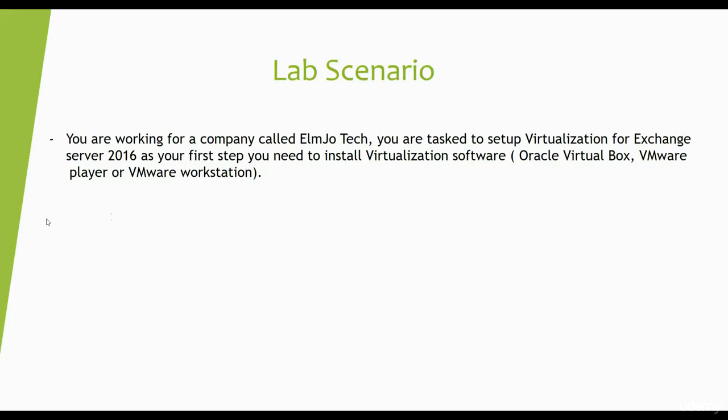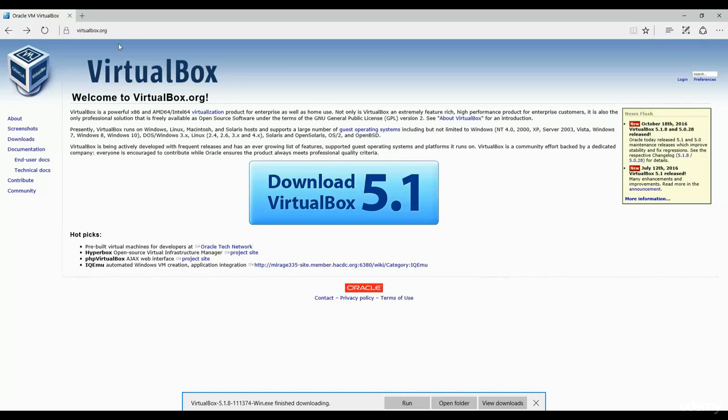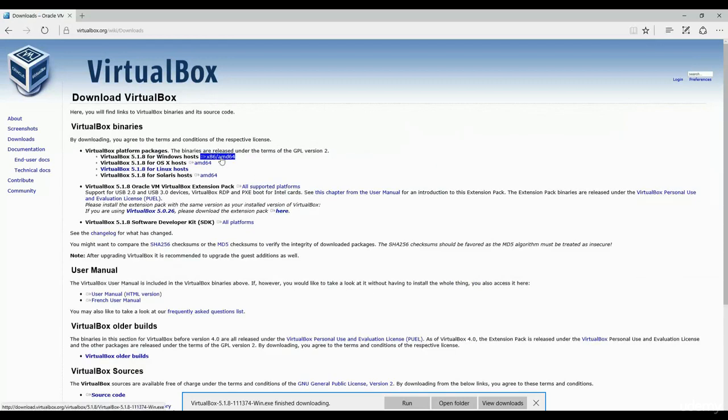Here I just want to show you Oracle VirtualBox. When you go to virtualbox.org, you will be able to click on download VirtualBox 5.1, which is the latest version, and then click here for the Windows operating system. If you're using Linux or any other operating system, just click on one of these links. I have already downloaded VirtualBox 5.1.8, but I'm not going to use VirtualBox for this lab. This is for those who just don't want to buy VMware Workstation.